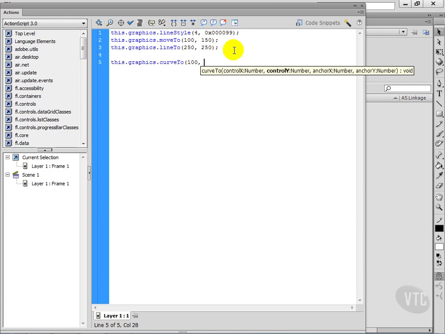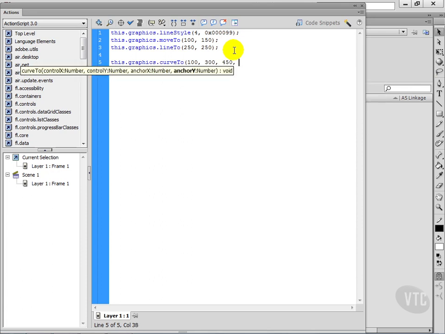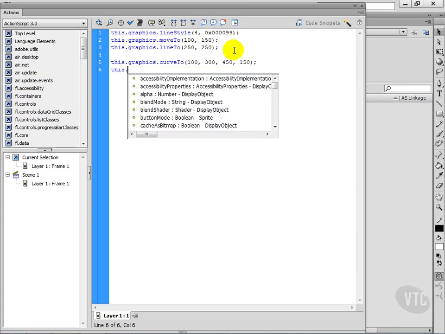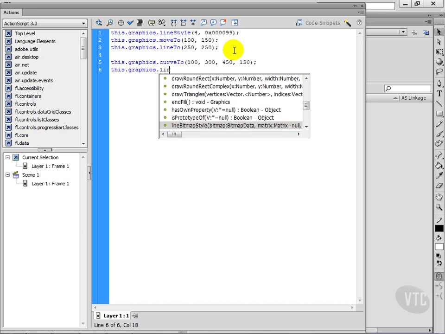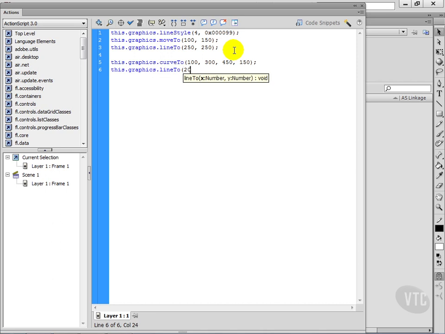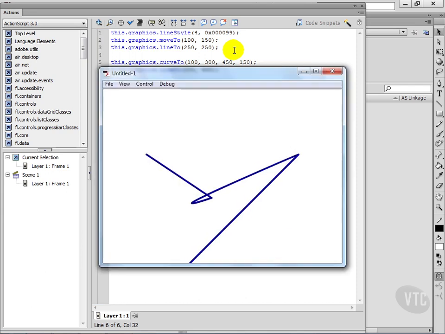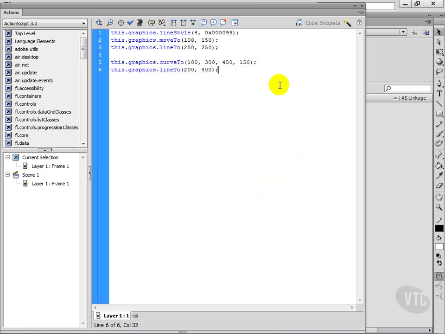So we'll just do 100, 300, 450, and 150. And then this.graphics.lineTo 200 and 400. So now if I test this out, you can see we created a bit of a curve right down here, and it basically attached from one line to the next. And that can be useful, again, if you want to draw some more detailed stuff using your lines.